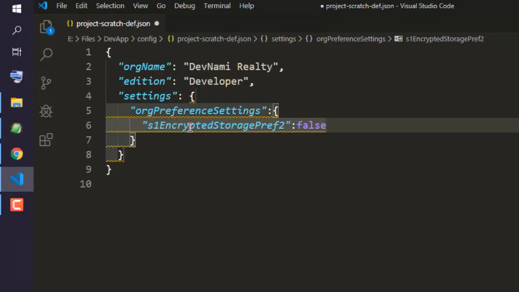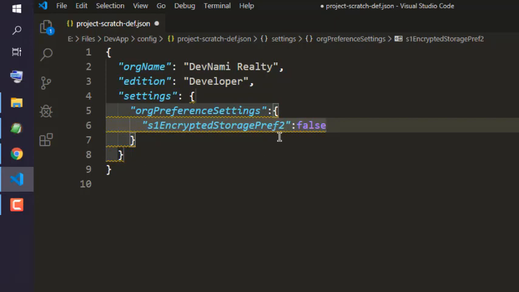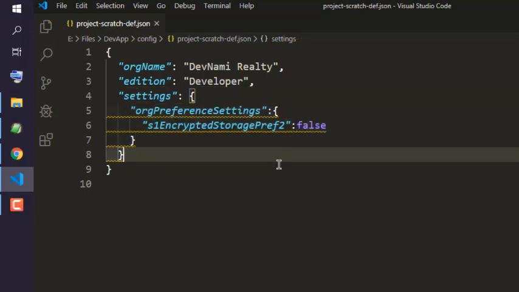Okay, so you get the idea. Here you have to choose false and not set it to default true, which often is the case. Okay, now once you do that, you simply save the file. So that's all you have to do. Okay, so this was a short demo on how to create a scratch org definition file for a Salesforce DX project.